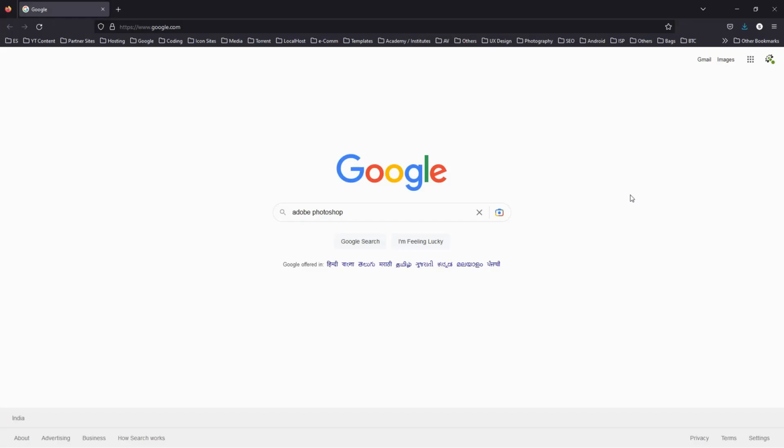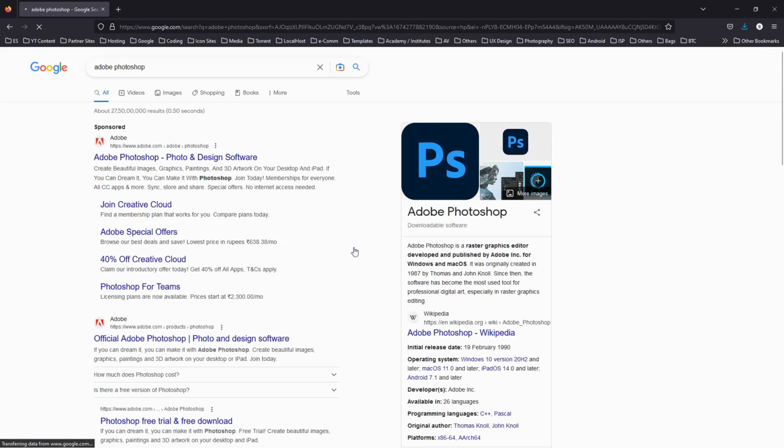Now before we start with the theory of Adobe Photoshop, I know many of us won't be having the software of Adobe Photoshop. So first of all, let's see how we can get and how we can install the software of Adobe Photoshop. To download the software, you can open www.google.com and type in Adobe Photoshop and click on Google search. The very first result we will get would be for Adobe Photoshop, which is the photo and design software. Just click on the first link.